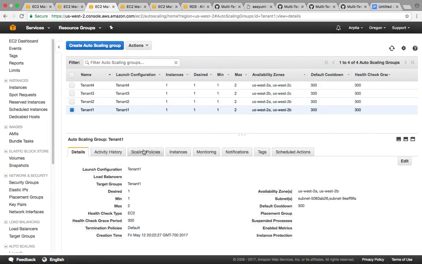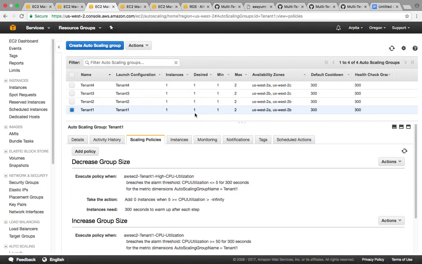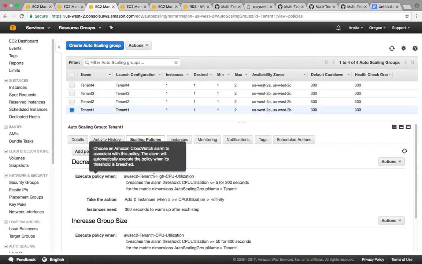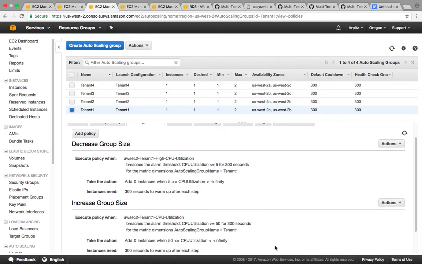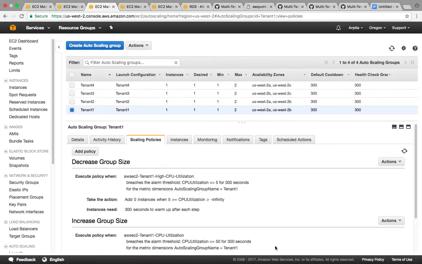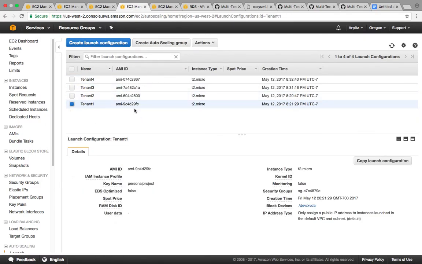Okay, now let's take a look at the scaling policies. Here are the scaling policies. As you can see, the number of instances are between 1 and 2. So it will scale between 1 and 2 according to these policies. You can see that there are instances in service and are healthy in all the auto-scaling groups. Now let's take a look at the launch configurations.